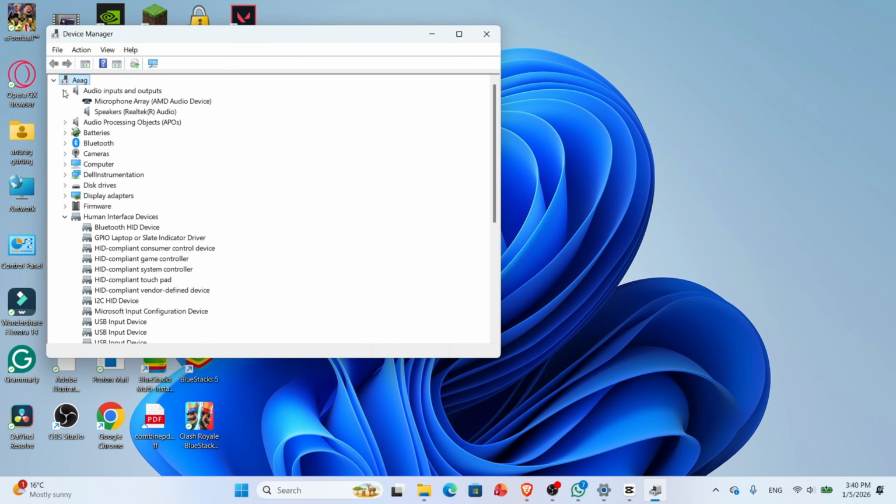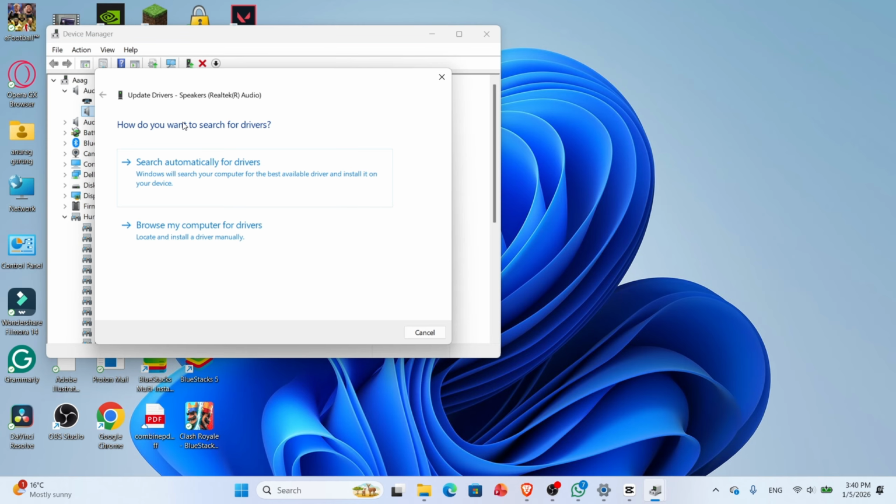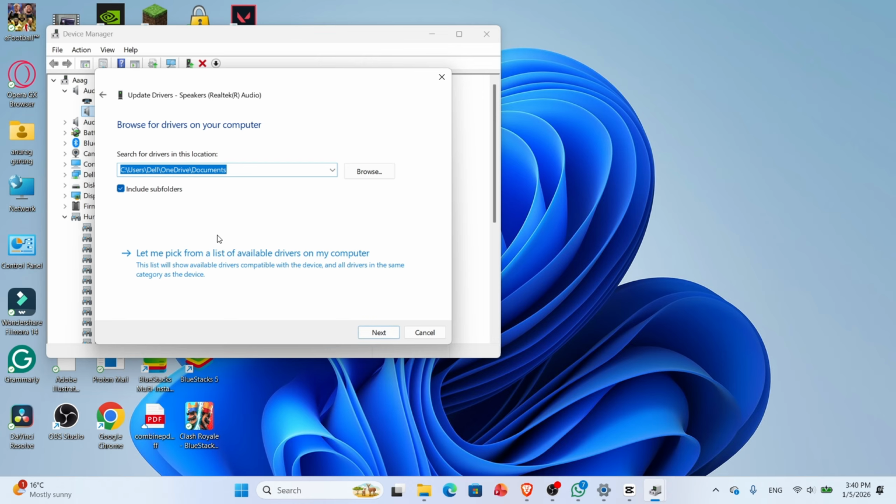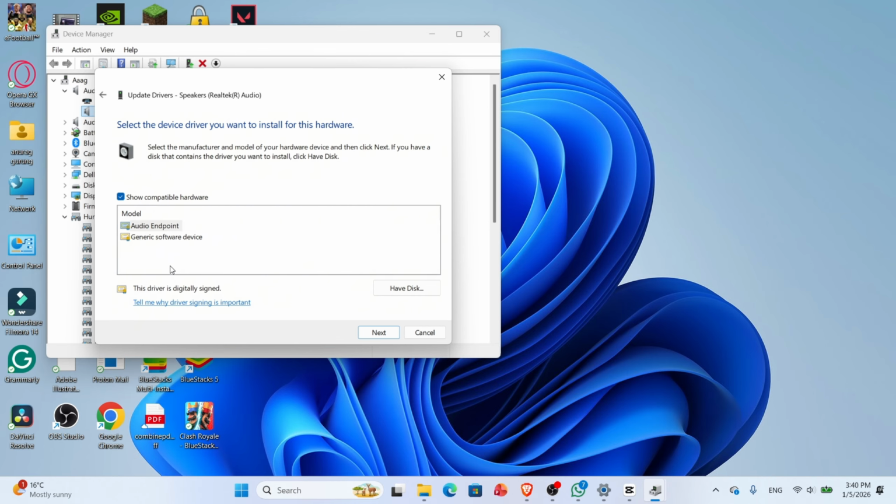Once you're done with that, you can simply right click on the speaker slash audio device. From the pop-up menu, you can just click on update driver. Then from the pop-up menu, you can simply select browse my computer for drivers, and there you can simply click let me pick from a list of available drivers on my computer.